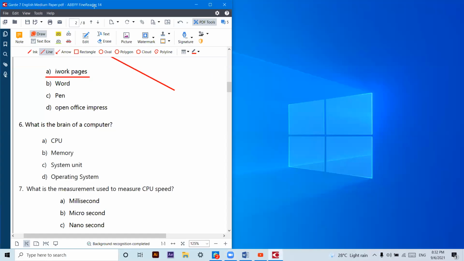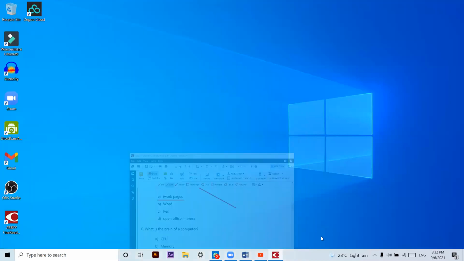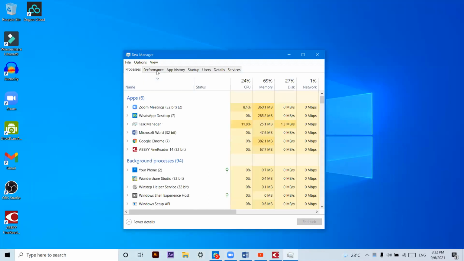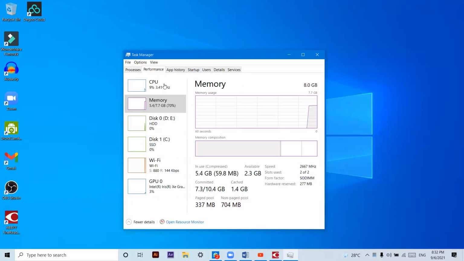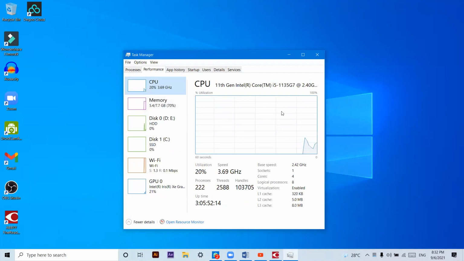Anyone who's willing to show? Okay, Dulina, please click on the Task Manager. Then go to the Performance tab. Then go to the CPU, and there you can see it is 3.66 gigahertz. That is a very high speed. One cycle will be measured in a picosecond, because it is 3 billion hertz. Very big value.